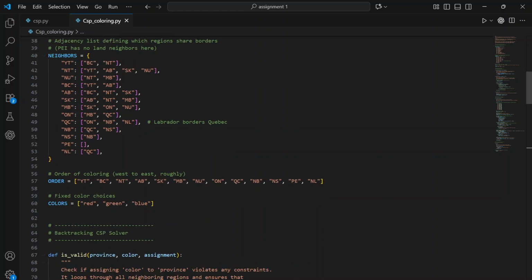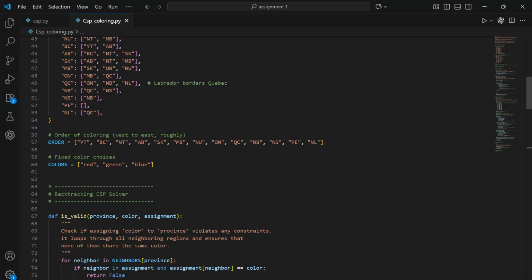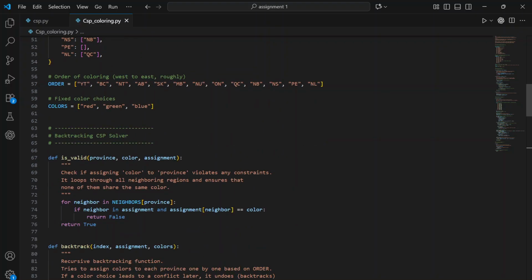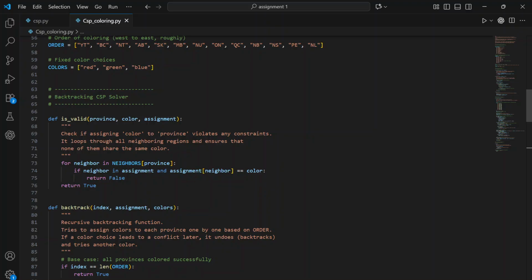Then I also hard coded the order through which my algorithm will work. So, it'll start from Yukon and end at Newfoundland and Labrador. For the color choices, we had the option that we can ask the user to input the colors or we can fix them. So I did fix them. And then here is the main algorithm.